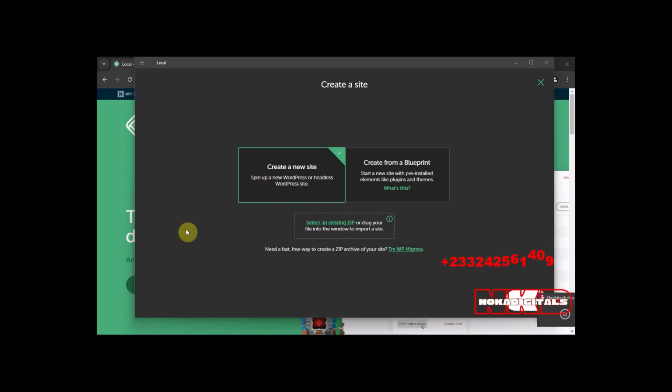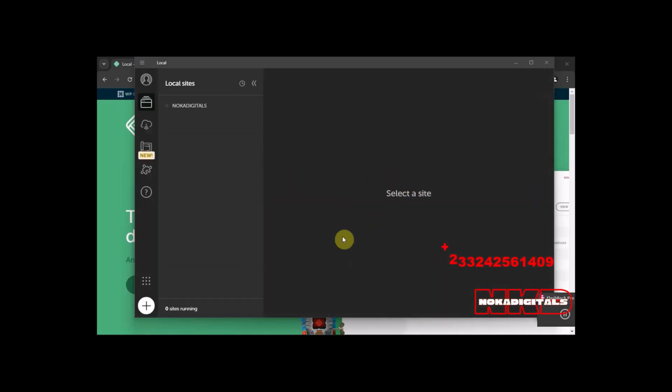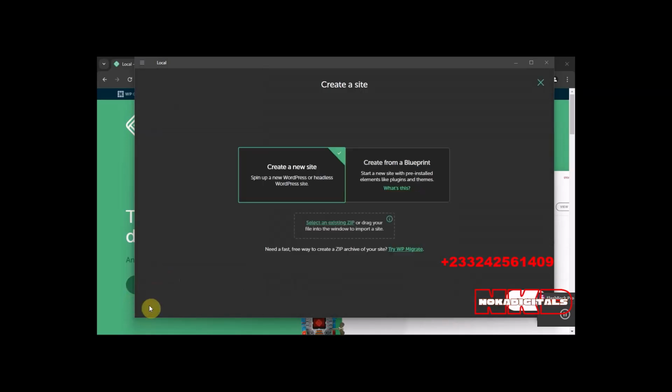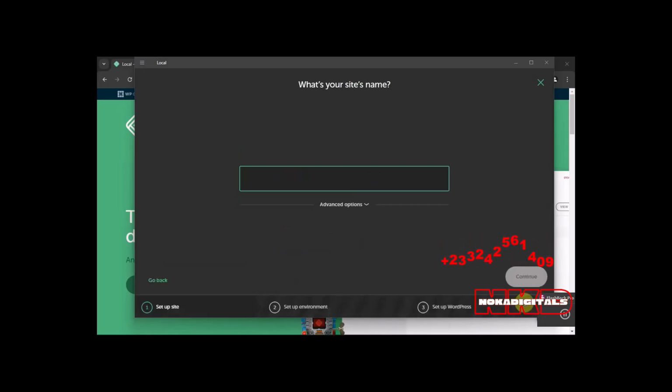So you click on the plus sign there, here this sign, then you go to continue, and then you enter your website name here. So enter your website name. My website name is Local Digitals, and then click on continue.